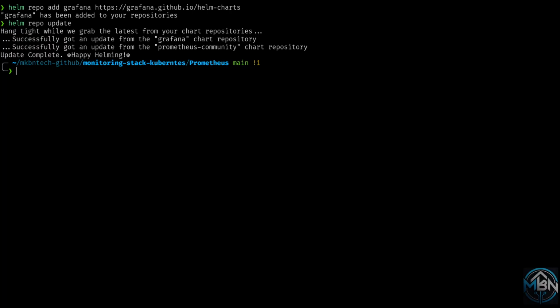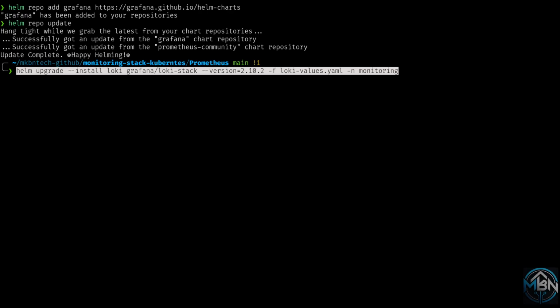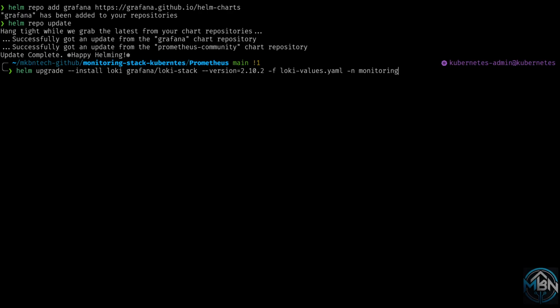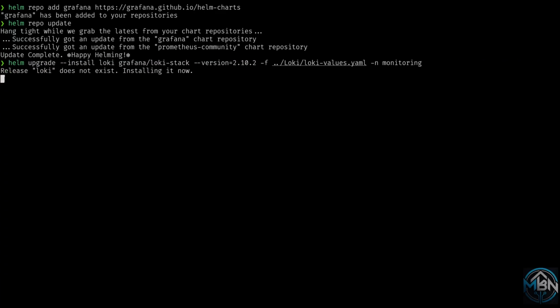Let's head back and install Loki on our cluster by running the helm install command. I will run helm upgrade --install loki, then the version 2.10.2. Then we're going to use the Loki values.yaml file. Let me hit enter.